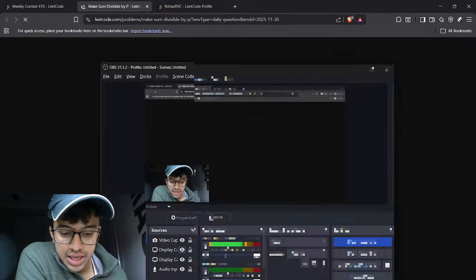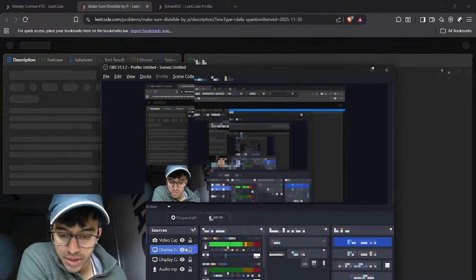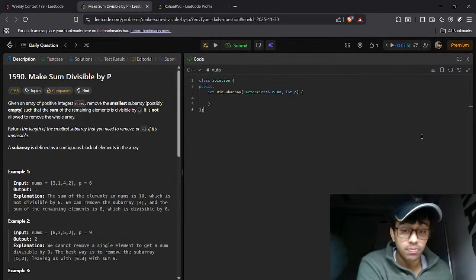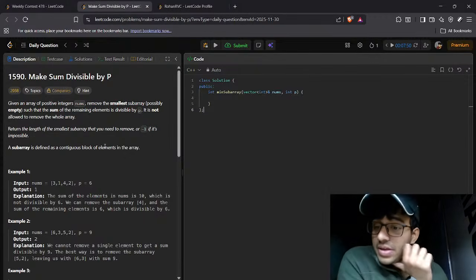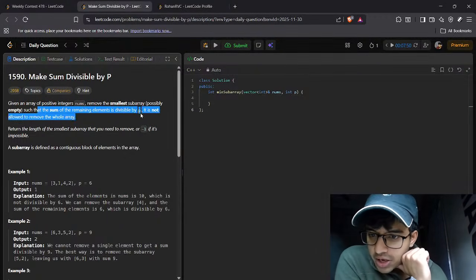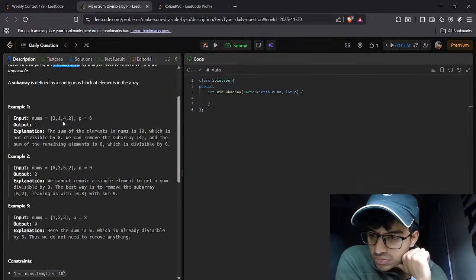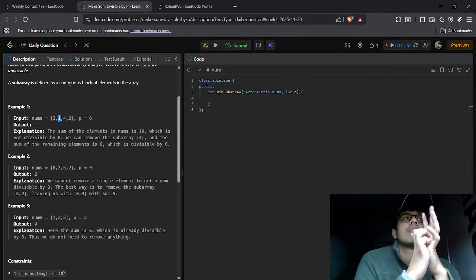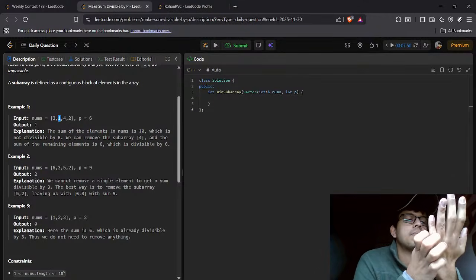You know what? I can remove the blur now because I won't be opening the contest side anymore. Make sum divisible by p: remove the smallest subarray, possibly empty, such that the sum of the remaining elements is divisible by p. It is not allowed to remove the whole array. Return the length of the smallest subarray that you need to remove. Okay.